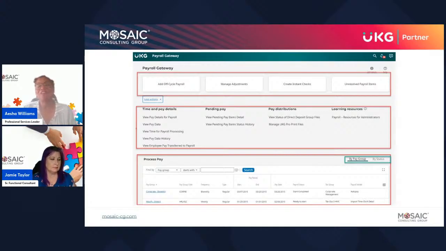So these are a few of the screenshots of the web. If you've peeked around in here before, some of this may look familiar to you. I do encourage you, if you can, to poke around a little bit. Don't change anything, of course, but just poke around and see what's here. You see the layout is pretty slick here. You have the options right here to create your off cycles, adjustments, instant checks.